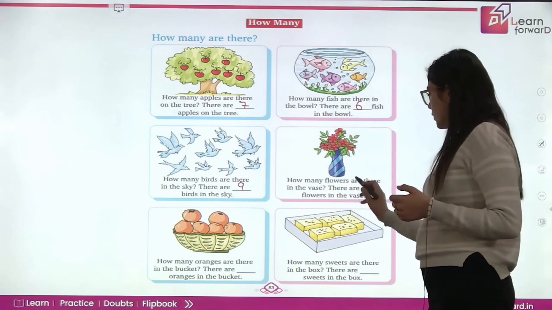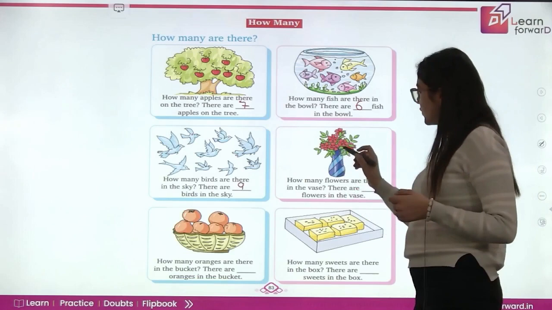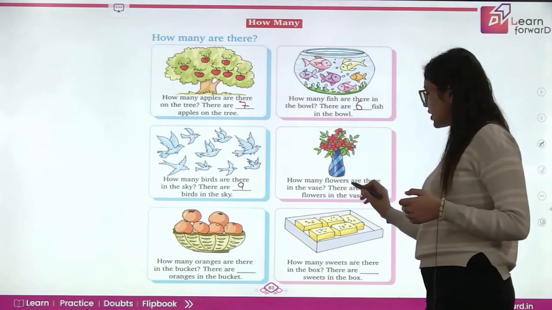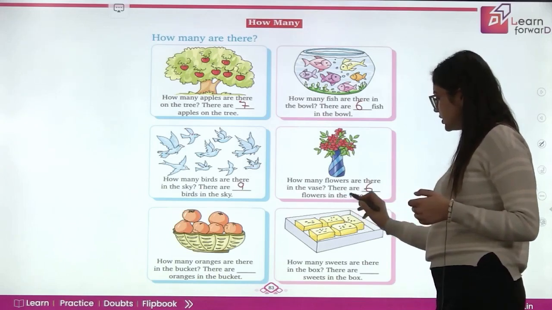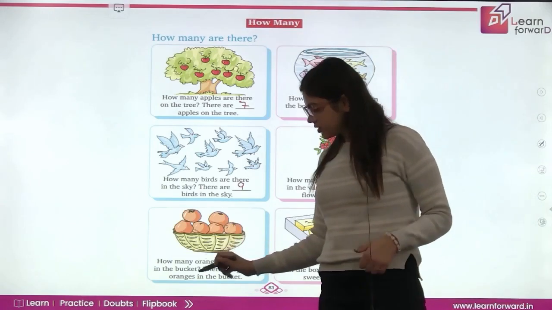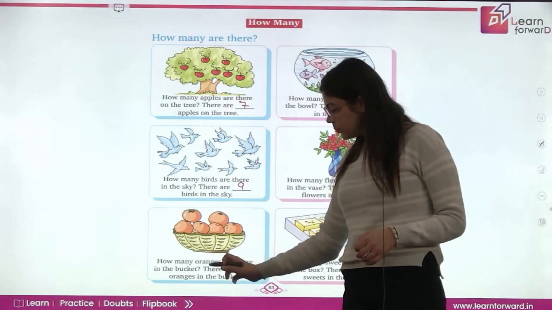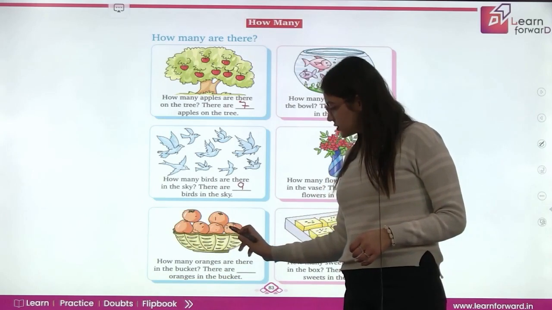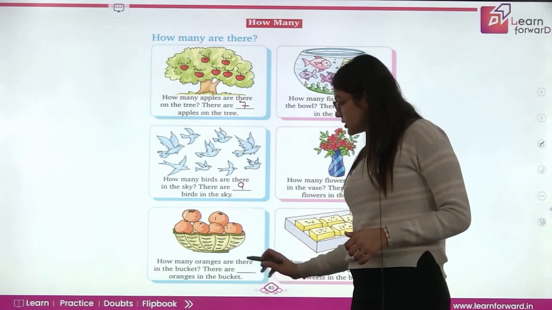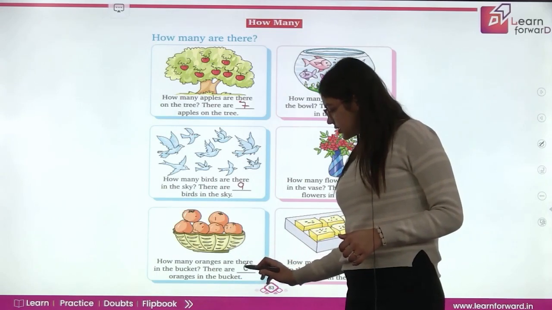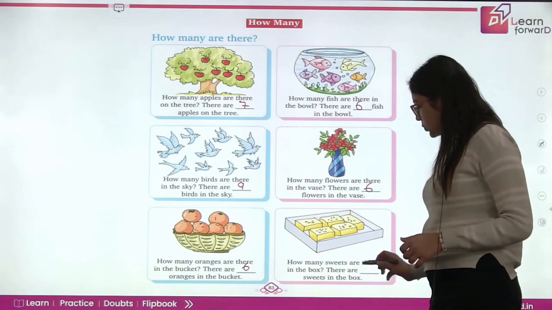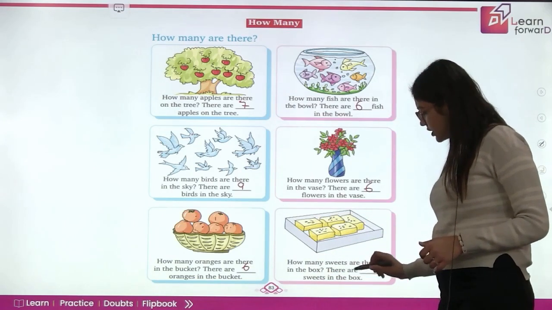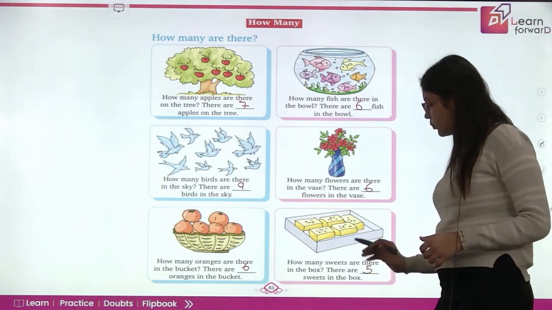How many flowers are there in the vase? Now we have to count the flowers. 1, 2, 3, 4, 5, 6. So there are 6 flowers in the vase. Now these are oranges. How many oranges are there in the bucket? So there are 1, 2, 3, 4, 5, 6. So there are 6 oranges in the basket. Now how many sweets are there in the box? Let's count them. 1, 2, 3, 4, 5. So there are 5 sweets in the box.